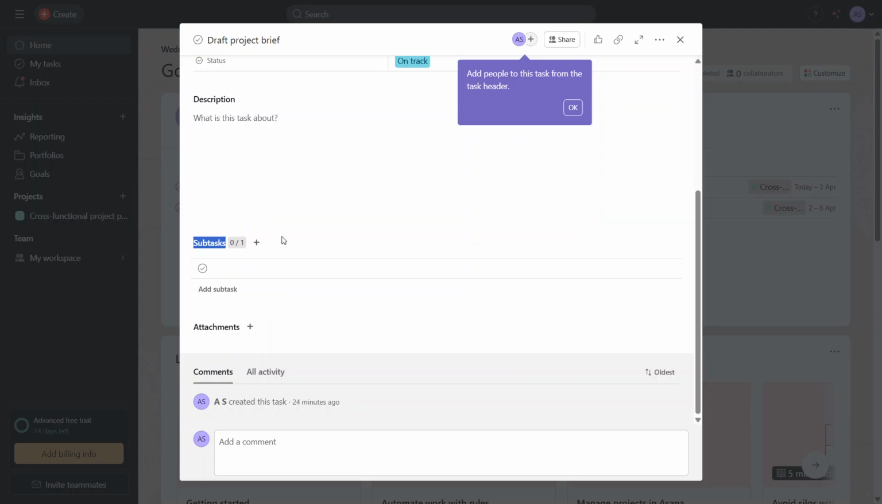Once you see the subtasks area, look to the right side of that section for a small plus icon. This is what you'll use to add a new subtask. Click that plus icon and a new line will appear where you can type the name of your subtask. Think of each subtask as a smaller action that contributes to completing the main task.